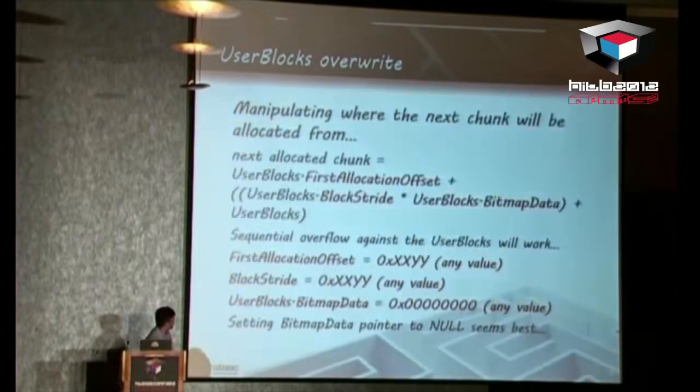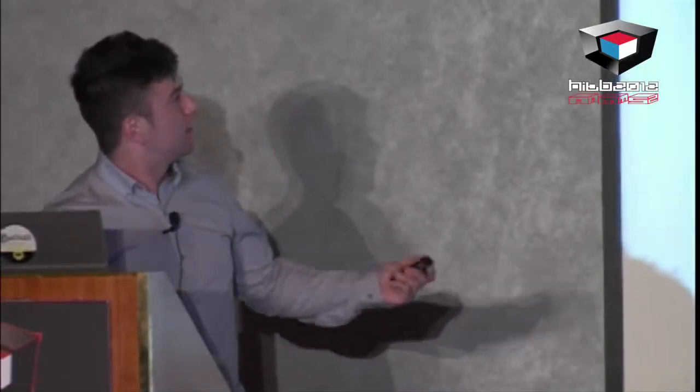So essentially, like I said, you could set this to any value. You could set the pointer to null or any value, as long as it's writable, and we should be on track. So that's essentially the members we control out of the calculation there.